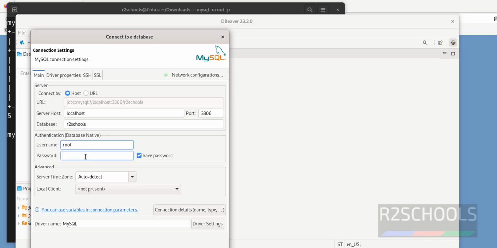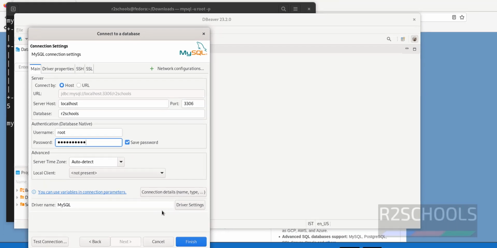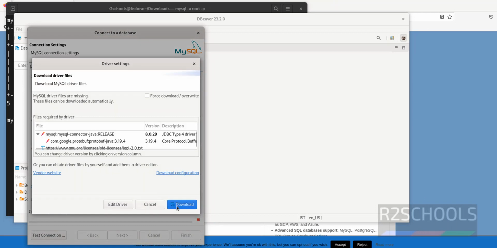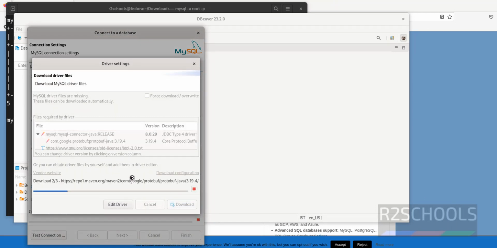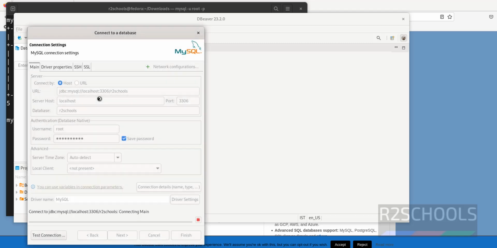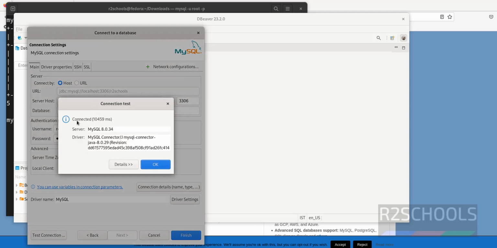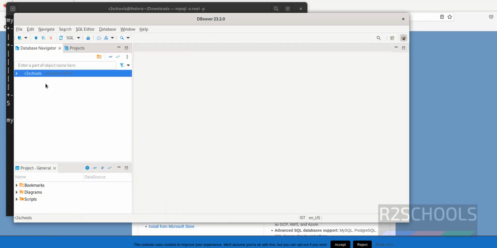Then the username is root and we have to provide the password for this root user. Click on test connection. Click on download. See, connected successfully. Click on OK. Click on finish. One database connection is added, that is R2 schools. Expand databases. See, we have these databases. Expand tables. See, I have one table.